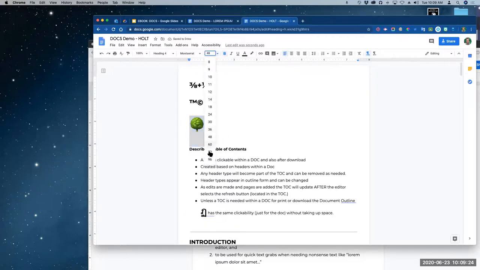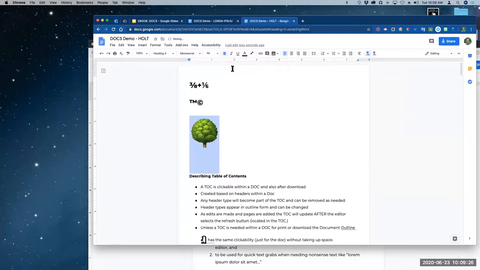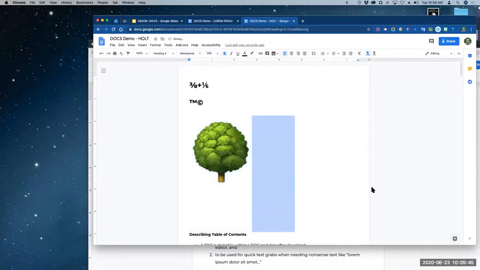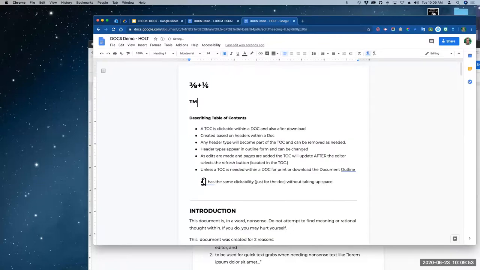As a matter of fact, just for grins and giggles, did you know that you can get bigger than 96? It says 96 is the end, but what if I want 200 or 300? Oops, I have to select it first. There we go. Let's go 200. Boom. All right, so you can make this special character as big as you want. So that's something to keep in mind.